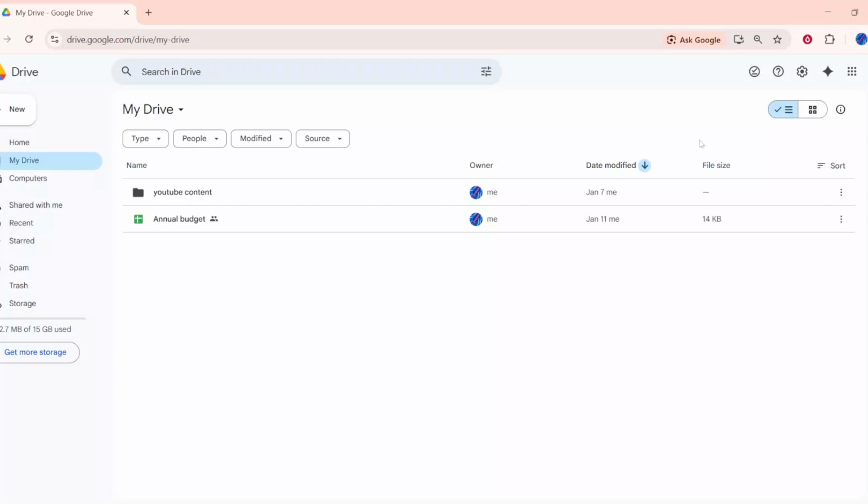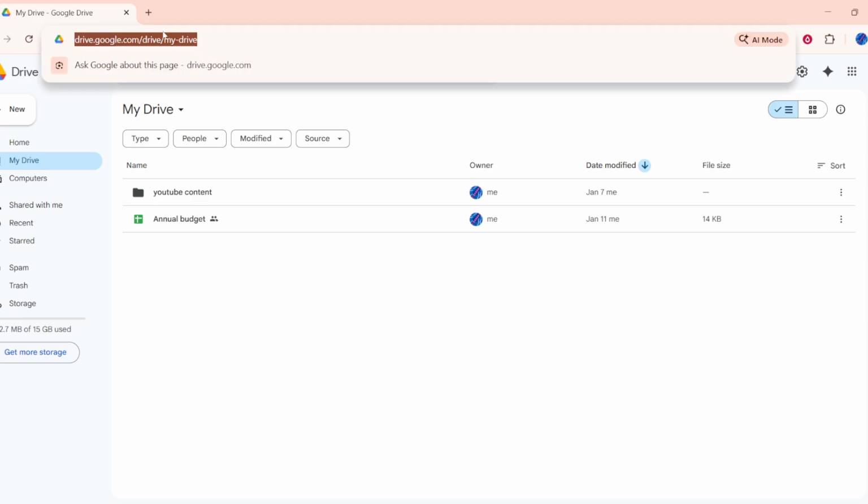In today's video, I'm going to teach you how to allow others to upload files to a Google Drive folder on a computer. First, open any web browser and go to drive.google.com. If you aren't already signed in, enter your Google account details to access your Drive.